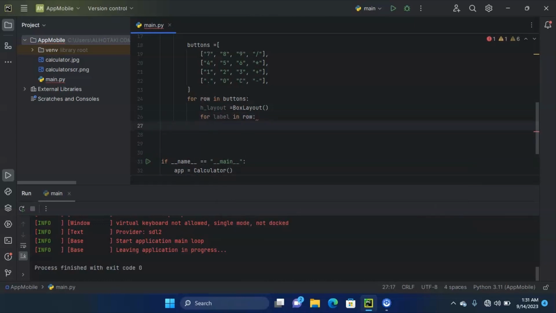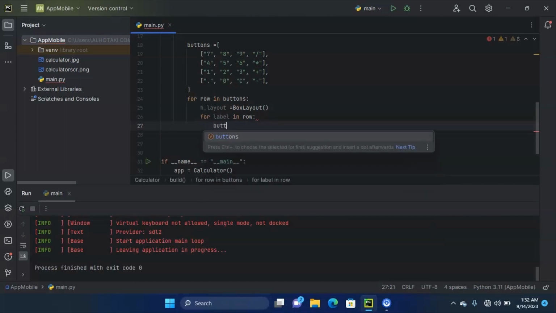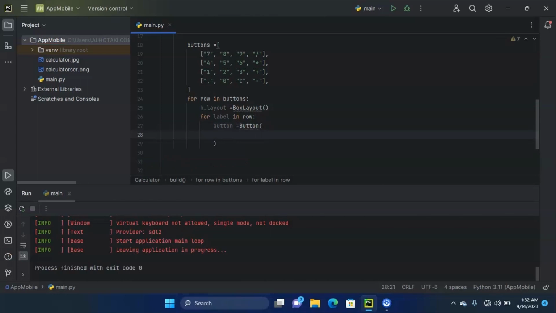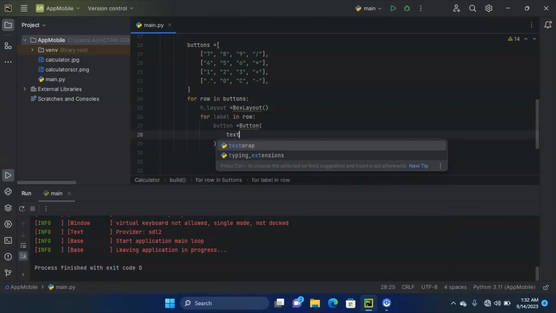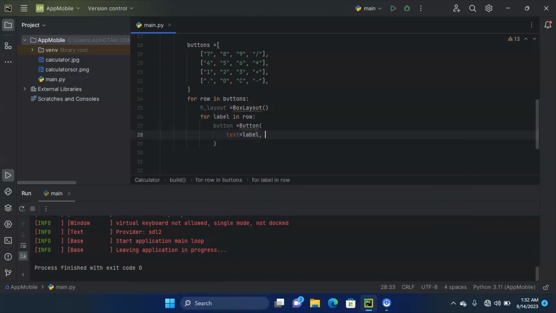Here we need to define another button. I will select the name for this button equal to button, and select here properties for your button. First one, text for the button equal to label, and again font size for the button equal to 35, and background color for this button will be equal to gray. Background underscore color equal to gray.